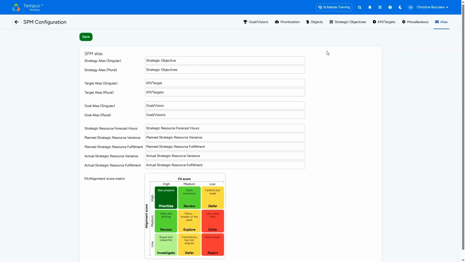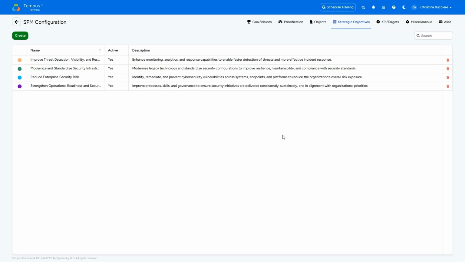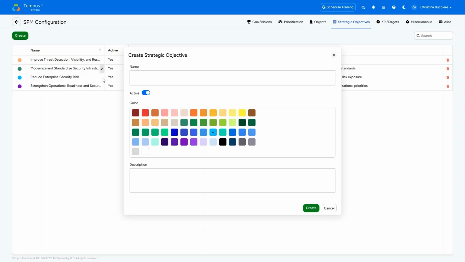Going back to the strategic objectives tab, we can see some strategic objectives that already exist and are being used in my portfolio hierarchy. But let's create a new one, which I will do by clicking create. And we will start by giving it a name. Let's call this one Streamline Workflows. It will be defaulted to active, which means it can be used to link items in your goals and visions section of the strategic portfolio tile.